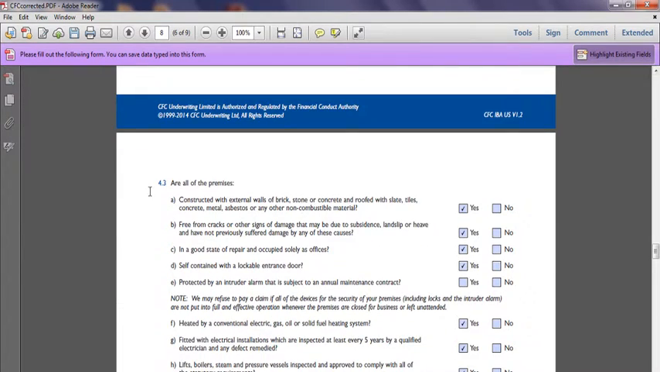Area of the premises constructed with external walls. That's where your office or building is, where you are. Are they constructed with internal walls of brick? Yes. Free from cracks or other signs of damage? Yes. In good state of repair? Yes. Self-contained with a lockable entrance door? Yes. Protected and subject to an annual maintenance contract? Yes or no. So if it's no, you just click no. If yes, you click yes.